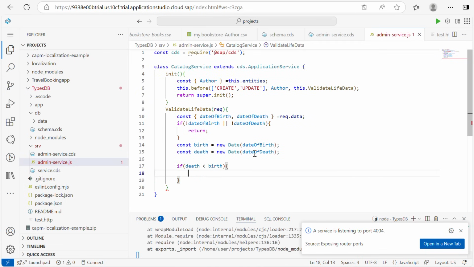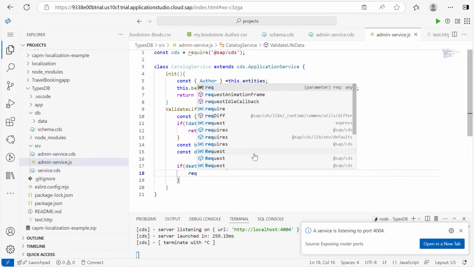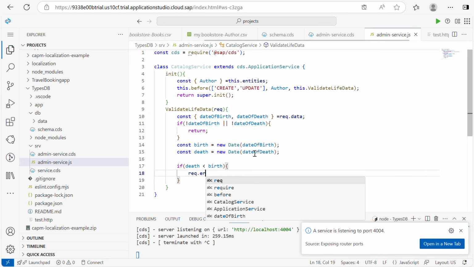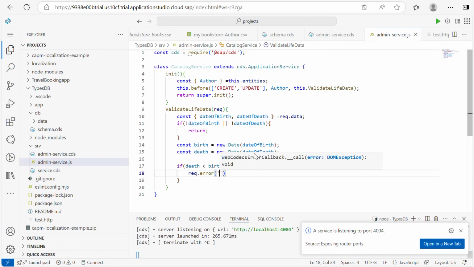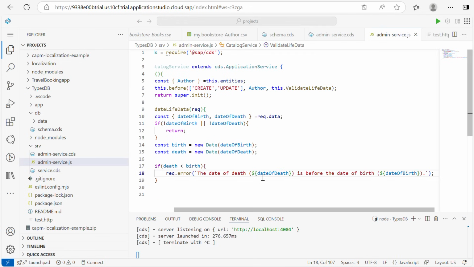Throw a message. Actually in this framework, if you want to throw a message, we use something like message error. Here same way we have required dot error. If you maintain required dot error, it will throw the messages. Here you can show a message like the date of death is before the date of birth.